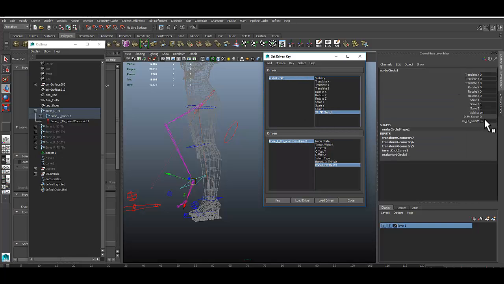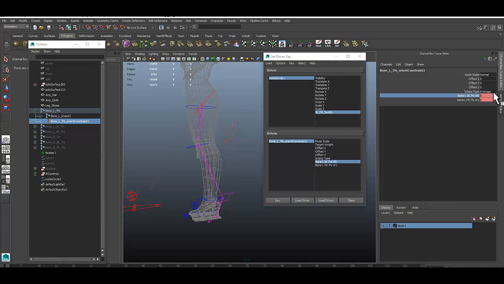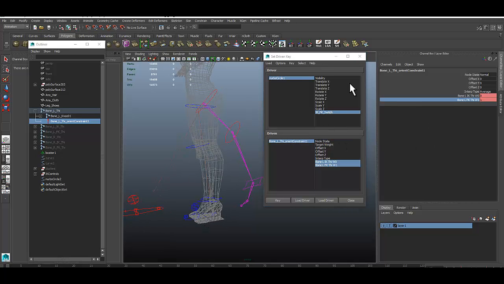So we will change this to FK. So FK is minus 10. Then I have to write here in the IKFK switch minus 10, and so we will bring this IKFK reverse. Now this IK is 0, and we have to write that FK is 1 in this case. So IK is 0. Previously it was IK 1 and FK 0. Now select both and make a key.